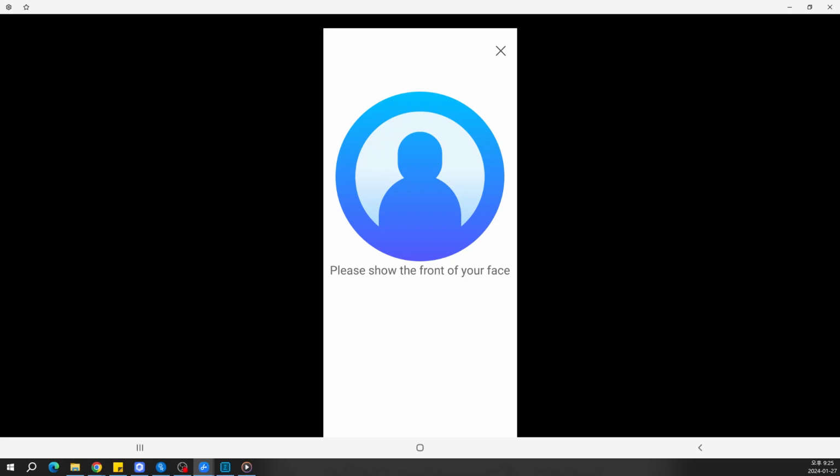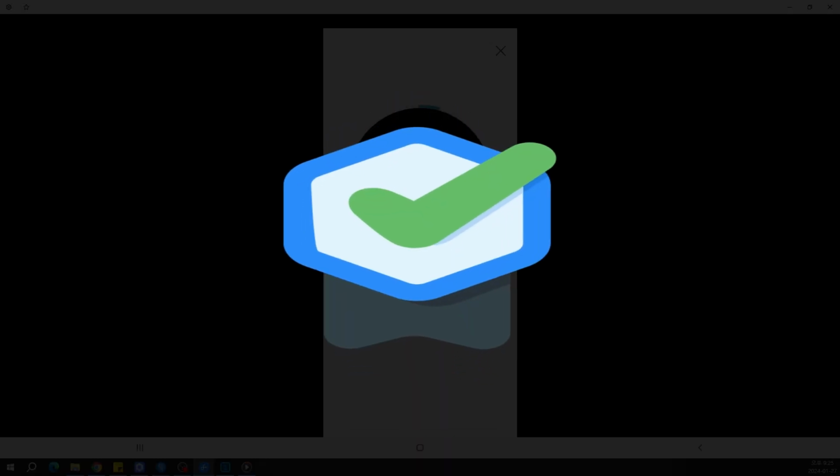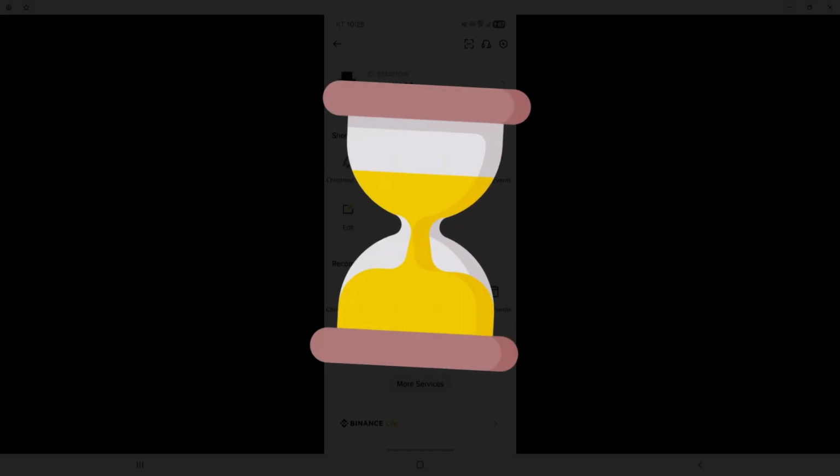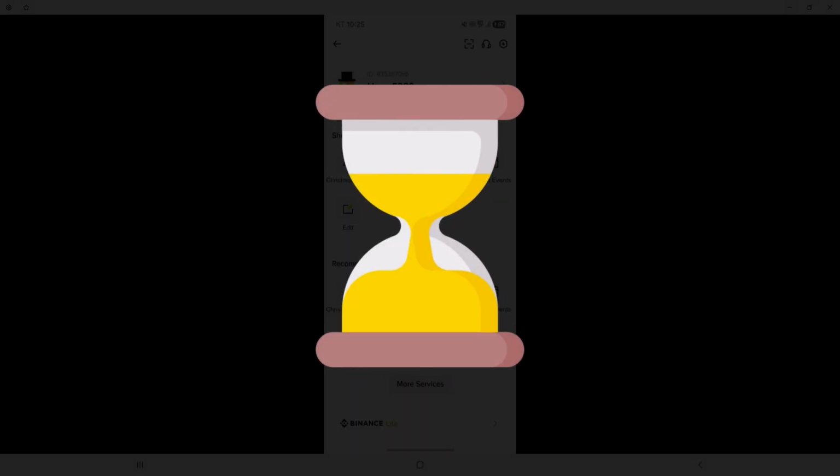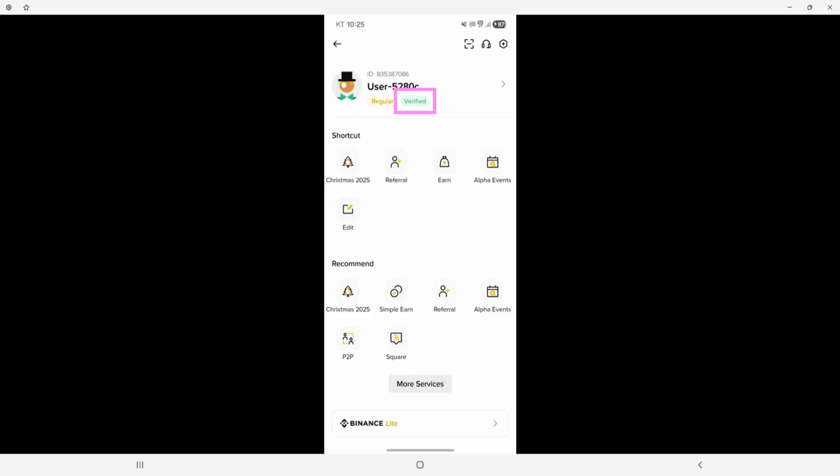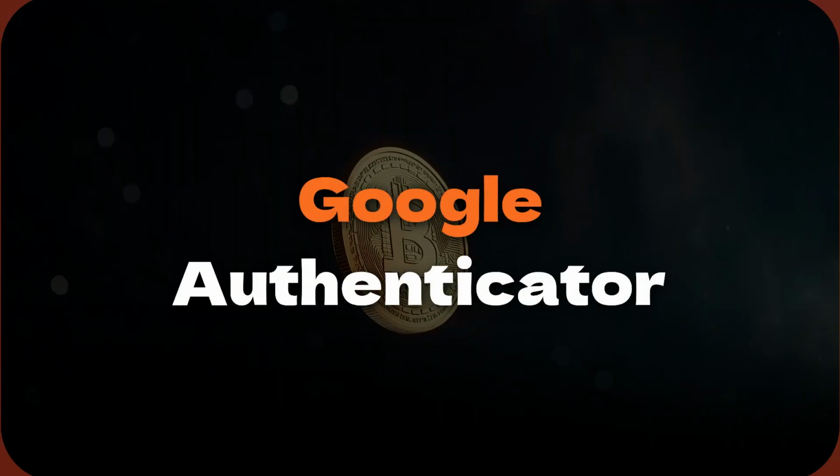After that, proceed to facial recognition verification. Position your face inside the camera frame, and follow the instructions shown on the screen. You have successfully completed identity verification. Following a review period of roughly 1 hour, the status will be updated to verified. Now, let's move on to setting up Google Authenticator.